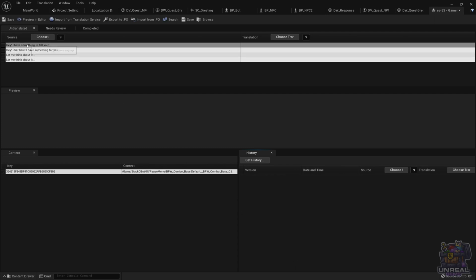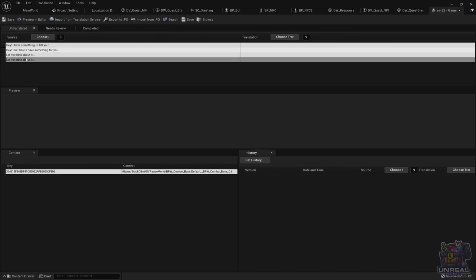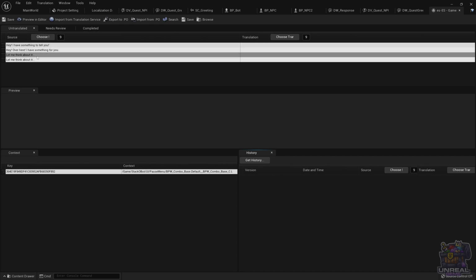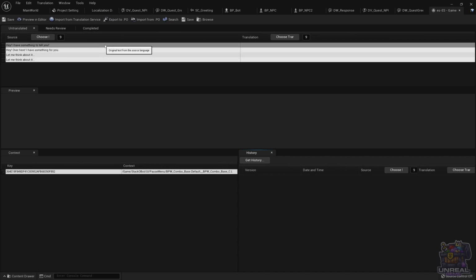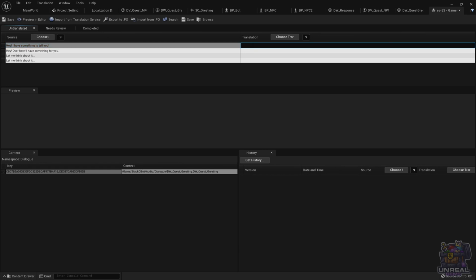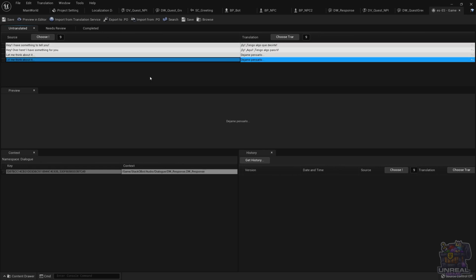So everything that we see here comes from the subtitles that we used in the dialogue waves. So you can see that they have popped up both phrases from the NPCs and from the StackObot. I'm going to go through the translation quickly because it was quite boring and the video is already getting long.